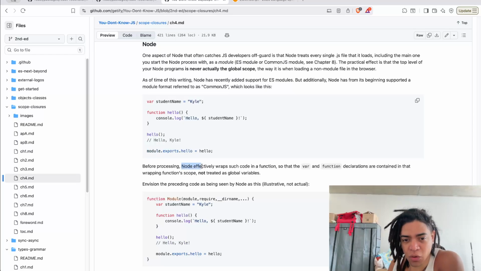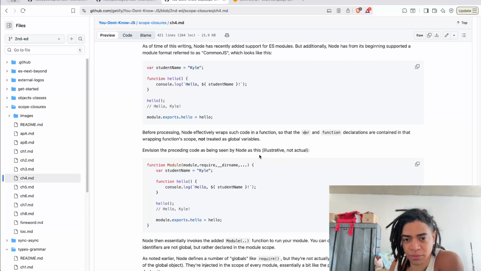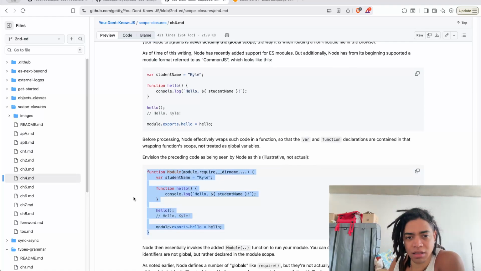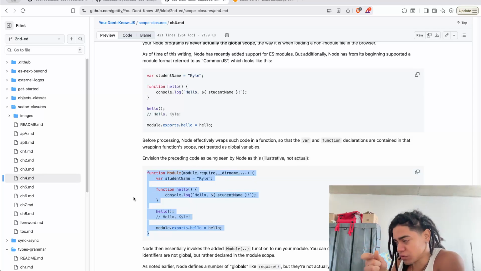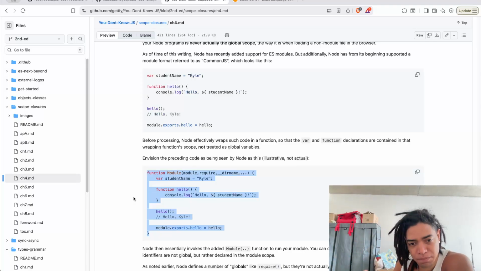Before processing, Node effectively wraps your code in a function, so that the var and function declarations are contained in that wrapping function scope, not treated as global variables. Envision the preceding code as being seen by Node as this. Illustrative, not actual. Okay. It's exactly like this: it's wrapping each one of those files in an enclosing scope, similar to a function, but in this case for a module, and then exposing that.